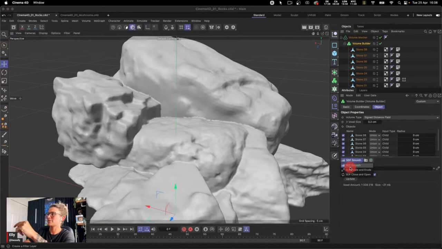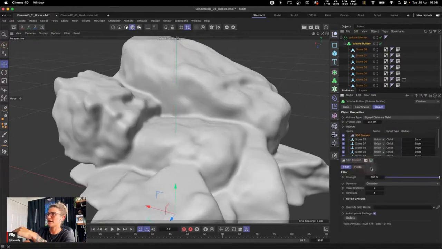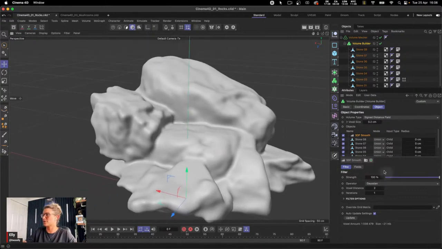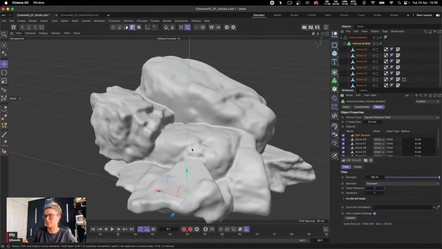So we have the SDF smooth. If we add that, it's going to smooth out our mesh. The trouble is it's actually smoothing this a little bit too much. So what we can do is control the strength if we need to. We can control the operator, which is the smoothing algorithm. What we can do to bring back some more detail, we can actually reduce the voxel distance back down to one. And you can see we're getting more details and we're getting less smoothing.